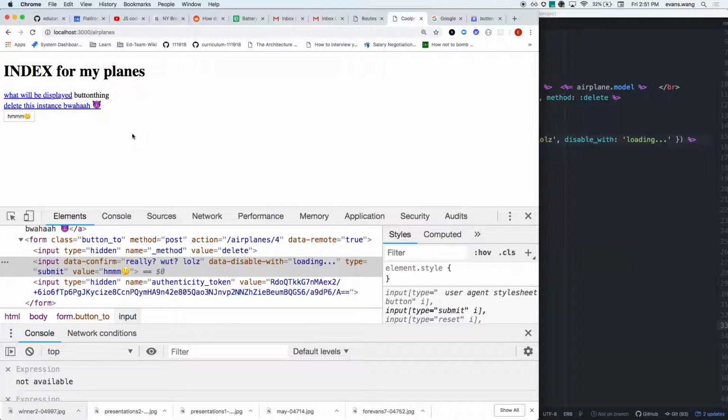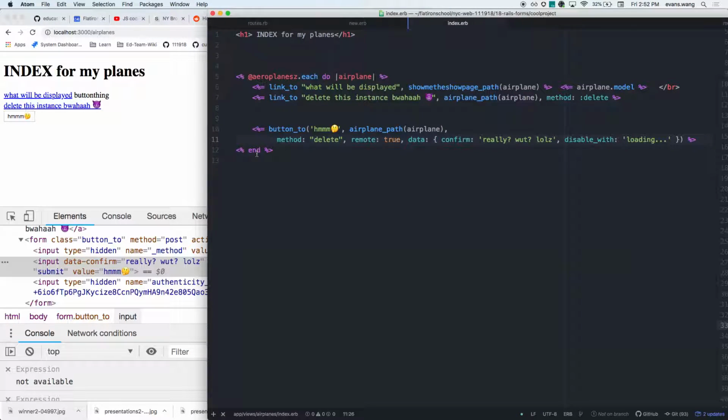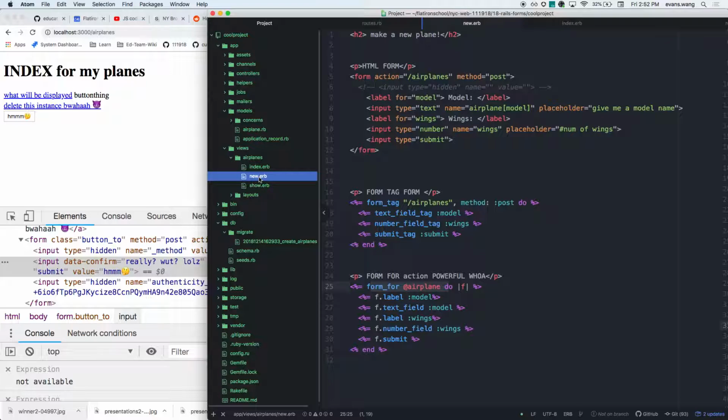You had a question? Yeah, I have a question about when to use form tag versus when to use form for. It seems like form for does some stuff automatically. What's the benefit? Absolutely. So the question is, what's the difference? When would I use form tag and when would I use form for?